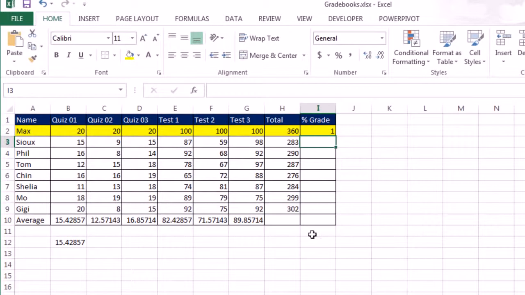So in this case, when there's no extra credit, the maximum possible number you can get is 1. Otherwise, if you get anything less than 360, it's going to be a number less than 1. So for Sue, we are going to type an equal sign, click on 283, and divide by the total possible. When I hit enter, 0.7861. Now later we'll format this column as a percentage and show it as a percentage.